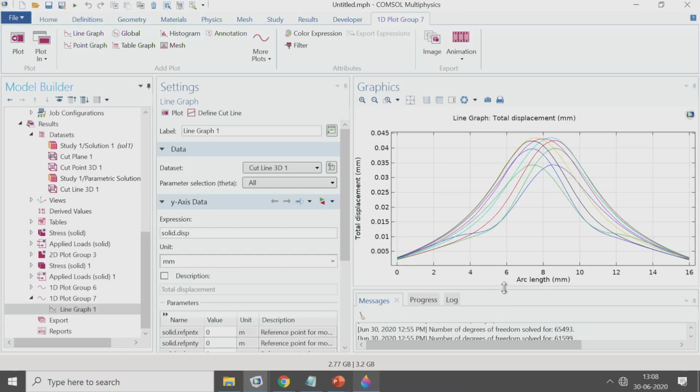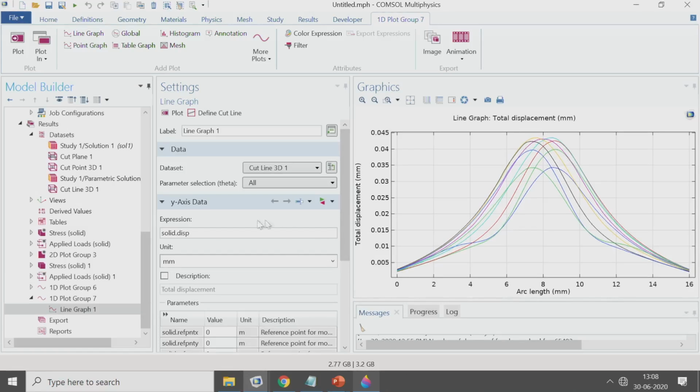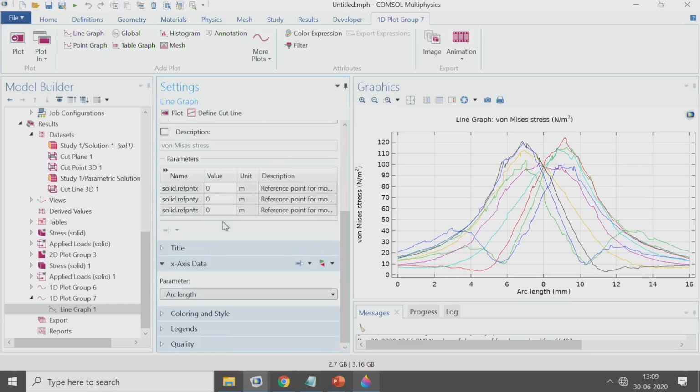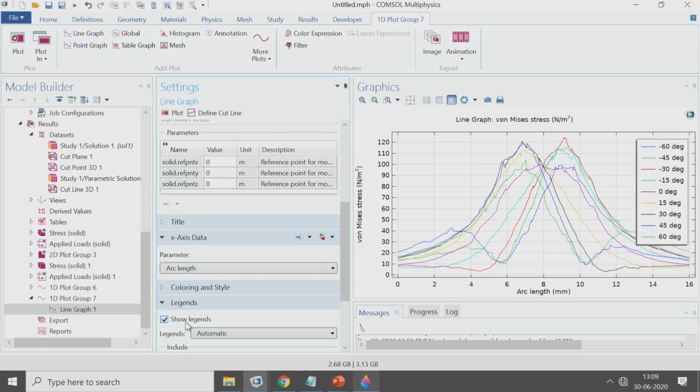Okay, so now this is how the graph looks. Rather than solid dot disp, which is the displacement, I can use the Mises, that is the stress being developed for each angle of indentation. So this graph may look a little bit complex, but let us go and add the legends. Okay, so now it looks a little bit better.